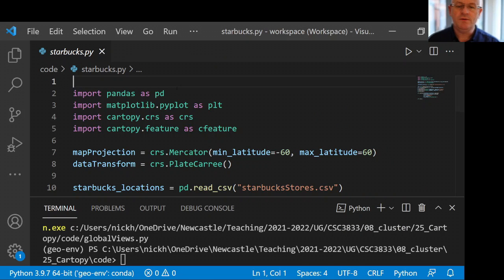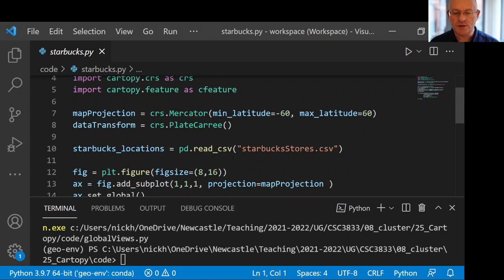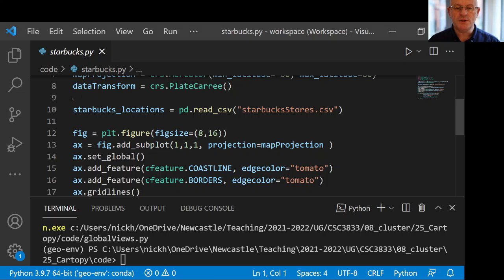So this is the file for this. We need Pandas, we need matplotlib, we need the cartopy CRS, and we're going to use the cartopy feature set of functions, and we'll call those through cfeature. Here you'll see, as you just saw on the slide, we're setting up the map projection, we're setting up the data transform, then we're reading the locations using the standard Pandas read CSV file.